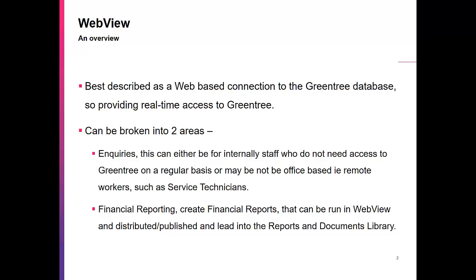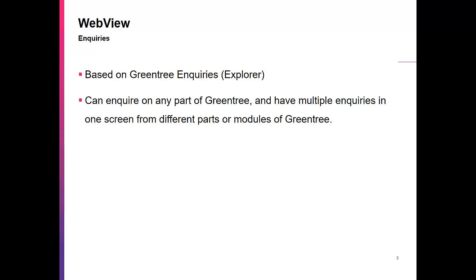More functionality exists in the Reports and Documents library, which is an extension to WebView. So on that first one, inquiries. Principally these are based on inquiries that are set up through the Explorer functionality within Greentree. You can inquire on any part of Greentree and have multiple inquiries on one screen.